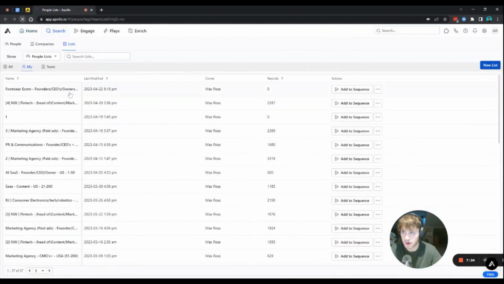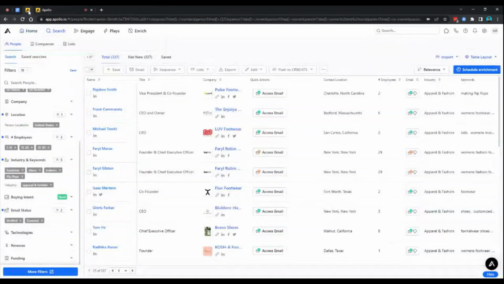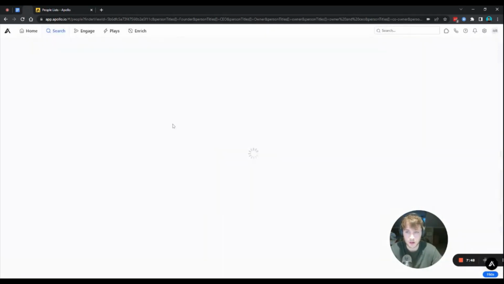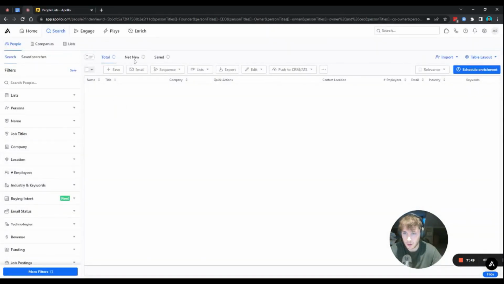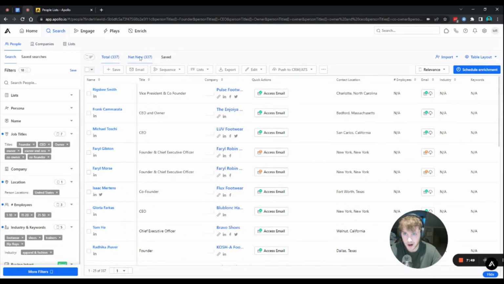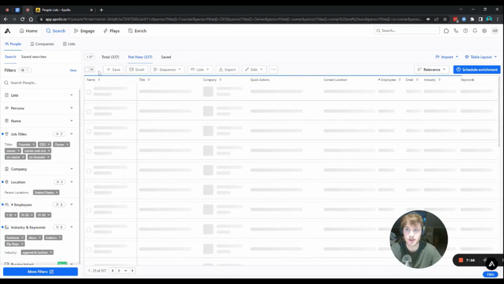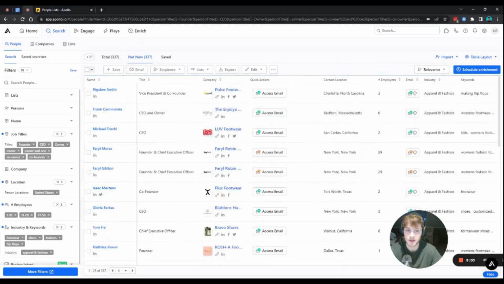We've got our lead list here, so refresh the page. Perfect. We also want to refresh this page as well, just so it knows that we've updated a new list. Awesome. So now we've got our leads. We want to head over to net new. Always be on net new when you're adding leads to a list. Wait for this to load.